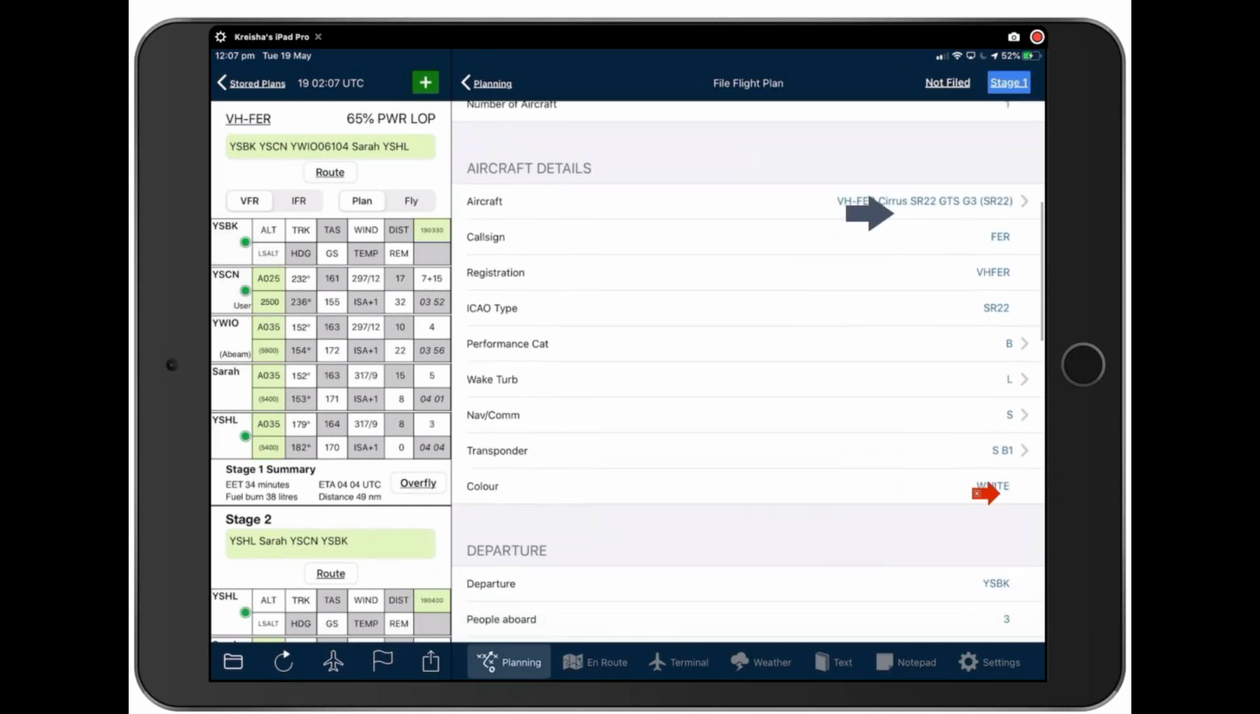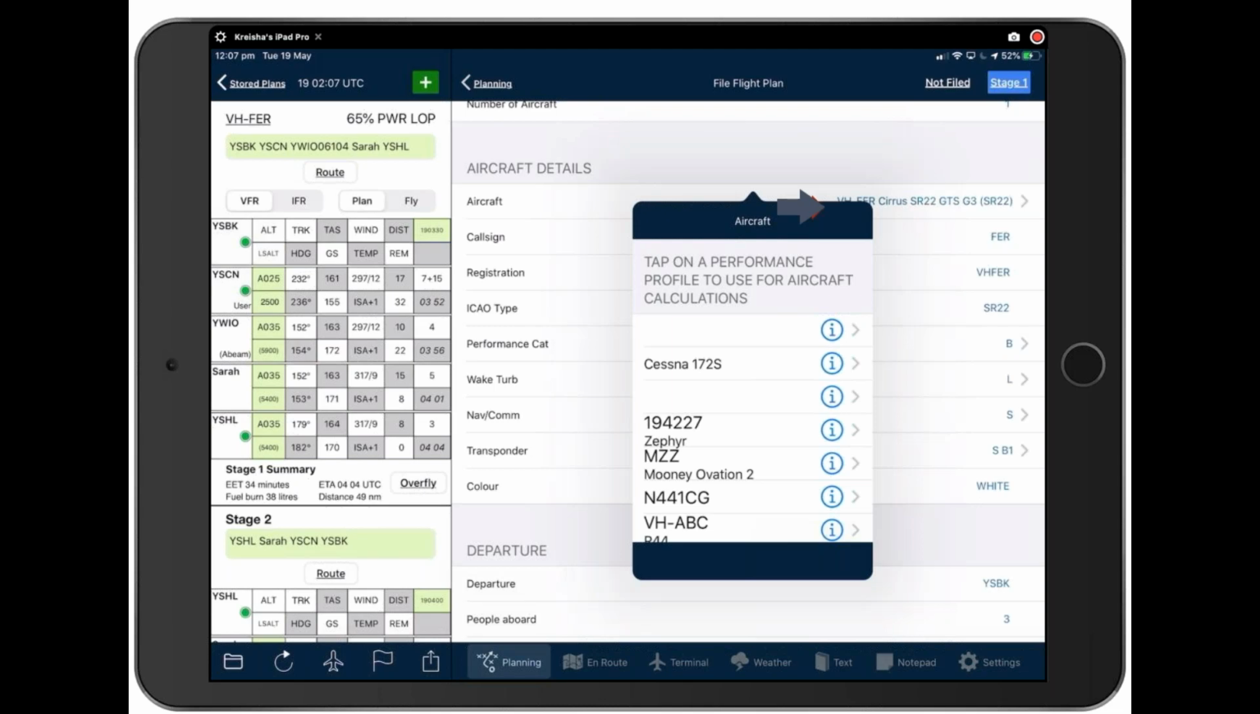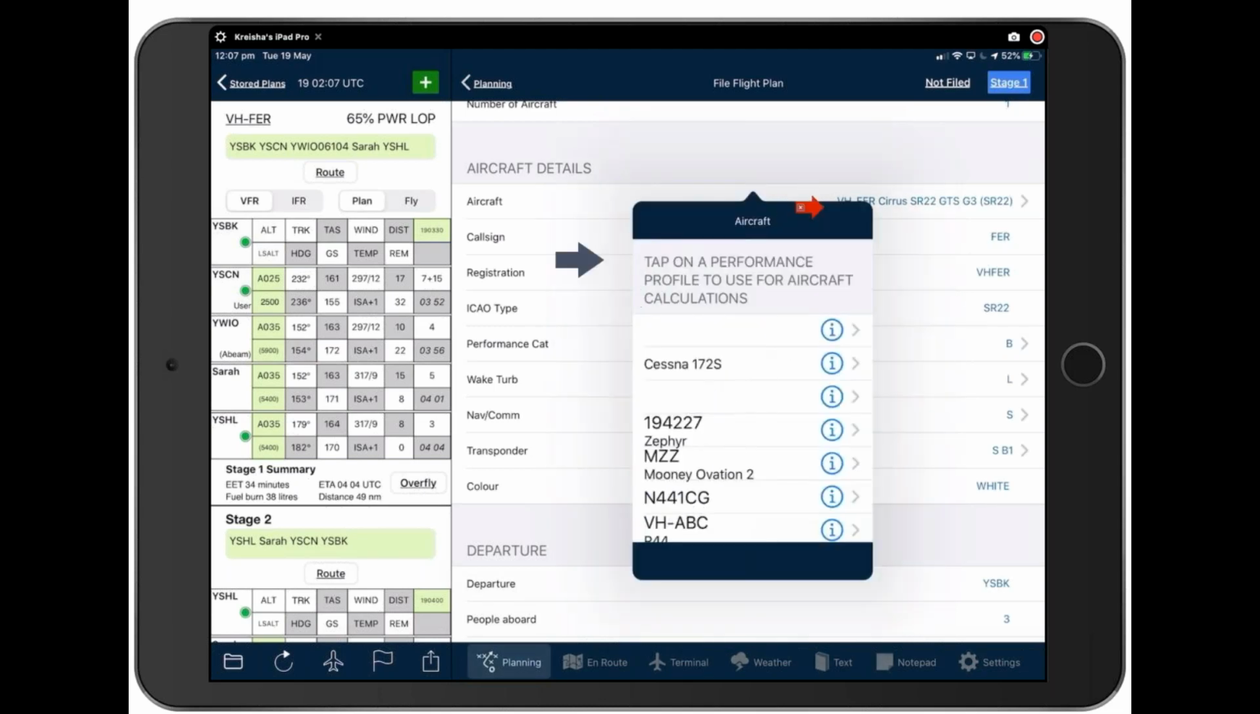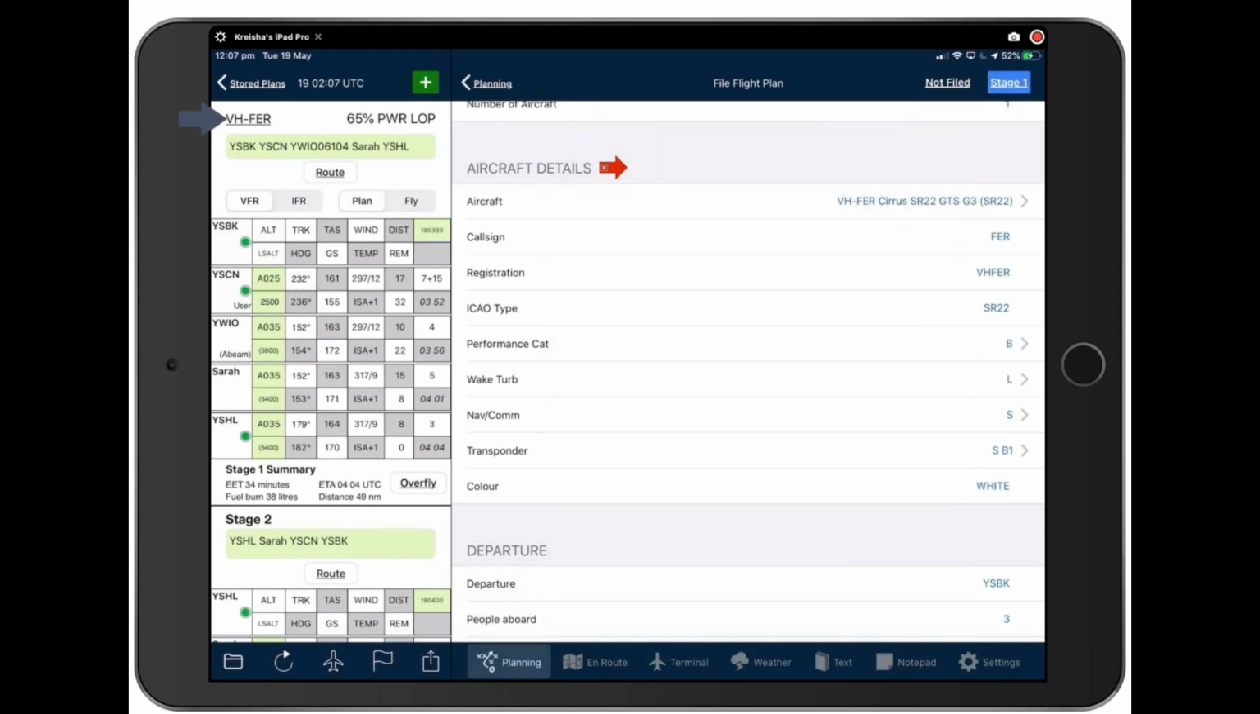And here's all the information we have about our aircraft. If we tap on that, we also get a chance to change it here if we choose to do so. We're not going to change it. We default, as I said to you at the beginning, to the one you used last. But if you want to change that, and you realize that you haven't, and you're in your flight plan, you can change it here too. Your call sign and so on and so forth, performance category, transponders, etc.